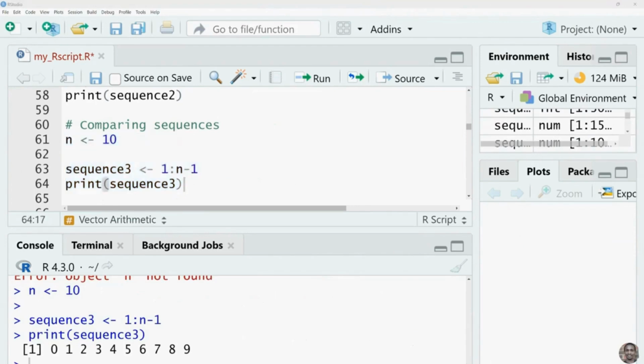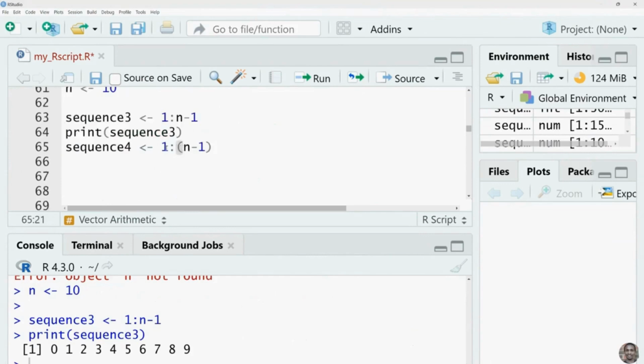Now, suppose you had some brackets here, such that it's 1 colon operator and then the difference of n minus 1. So you have to be very careful when you are performing your arithmetics, because this would be first, because we know, of course, that brackets take precedence over the colon operator. As you've seen here, we first generated a sequence between 1 and 10, and then you subtracted 1. But in this case here, we are first getting the difference between n minus 1, which is 9, and then we generate 1 to 9.